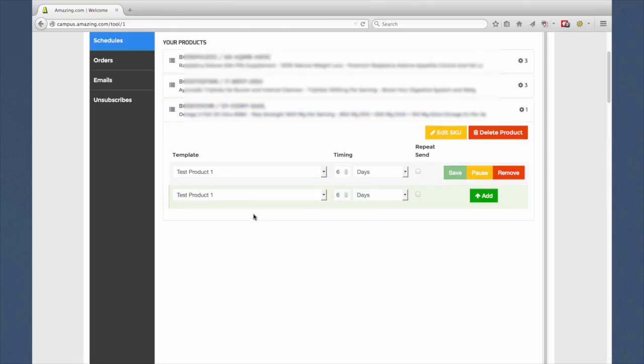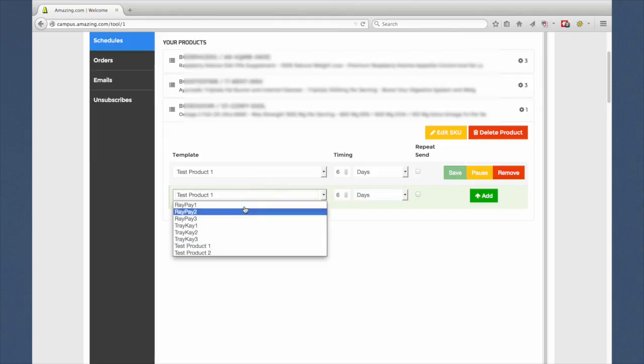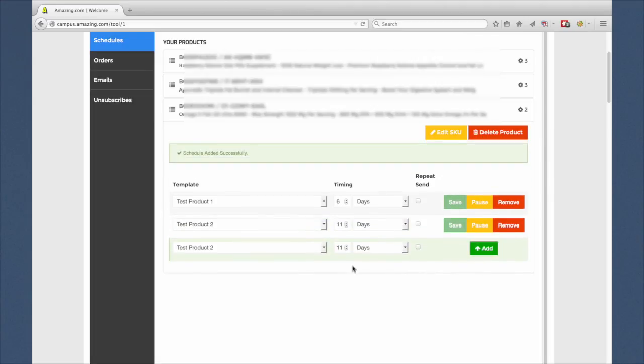Now we can add another one. And handily, it's showing us the first one that we added right above it. So we go down, we know we want to send the second email. And this time we're going to send it 11 days after it's shipped. This second date, it's not after this one, it's after it's shipped. So in other words, it would actually be 5 days after they received the first one, okay? And then you just click add. And that's it. Literally, we've just added 2 emails to our product.